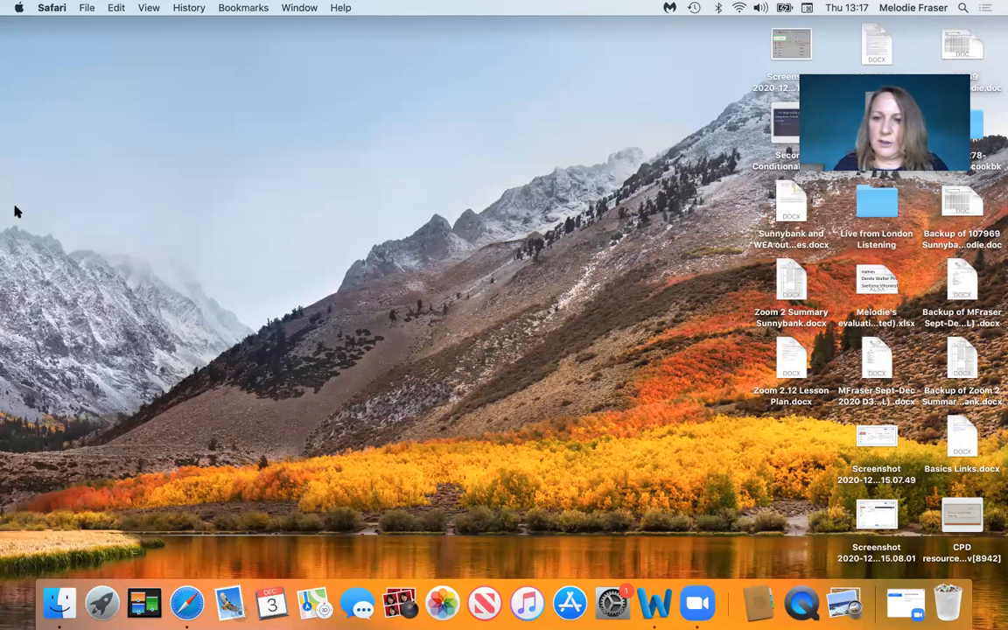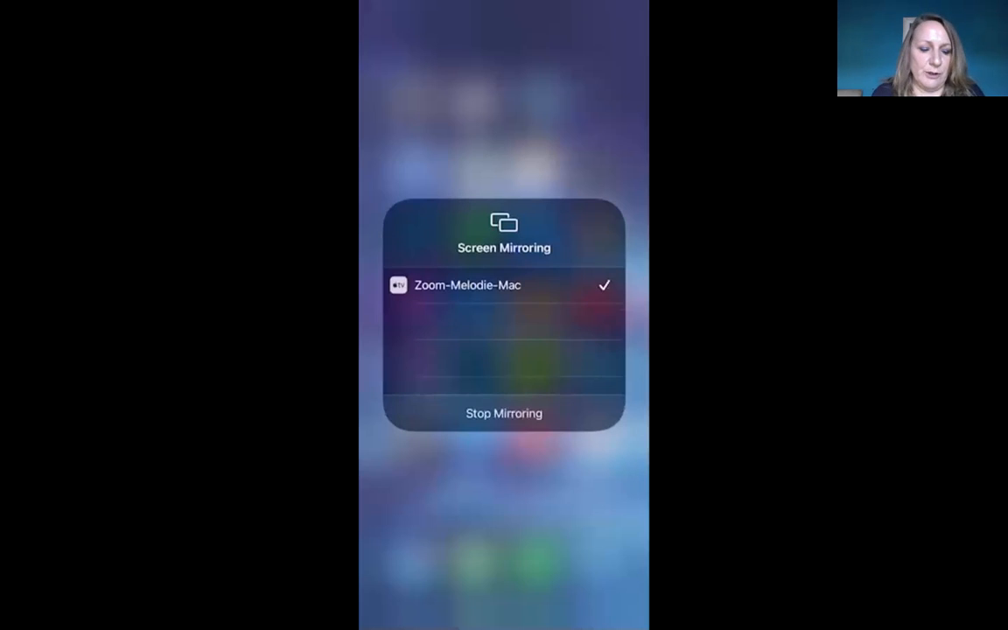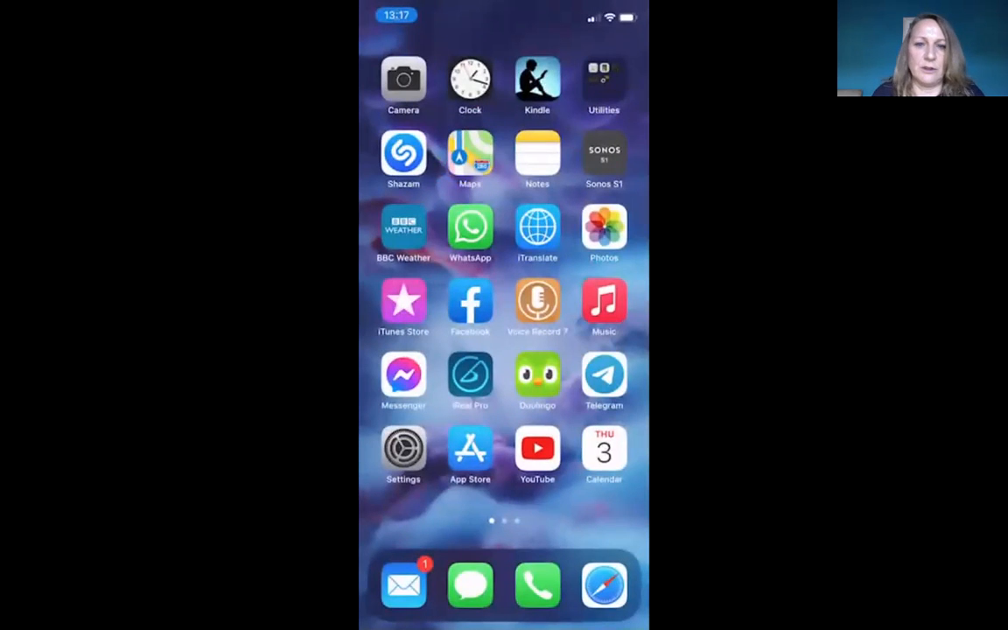So I'll just get that to happen. It'll just take a little minute. This is why I did this at the beginning, the last time I used the phone, because it does take a wee minute just to connect itself, because it's doing it with Wi-Fi. So here we go. And so now you're looking at my phone screen.